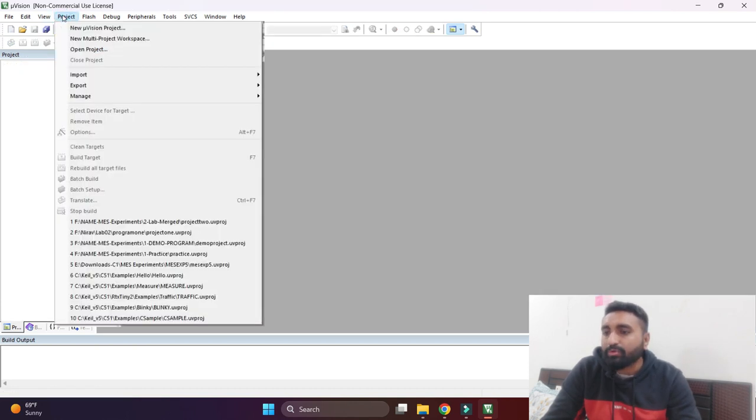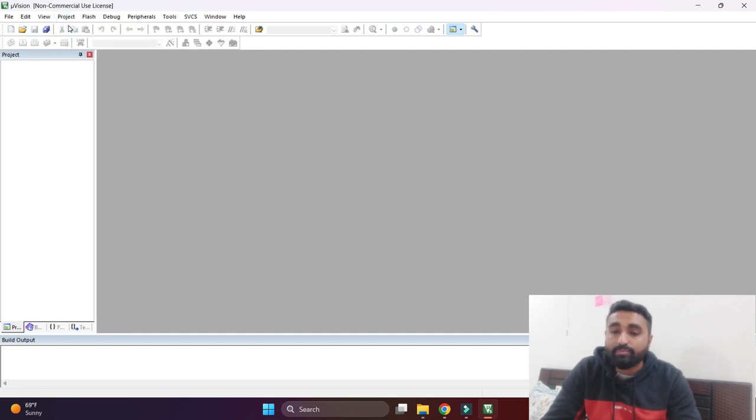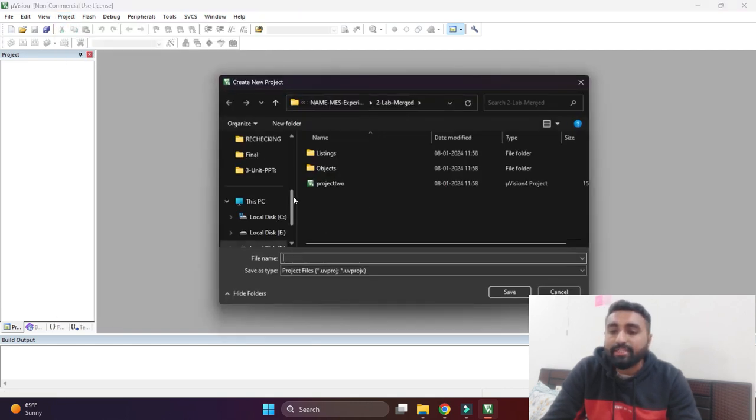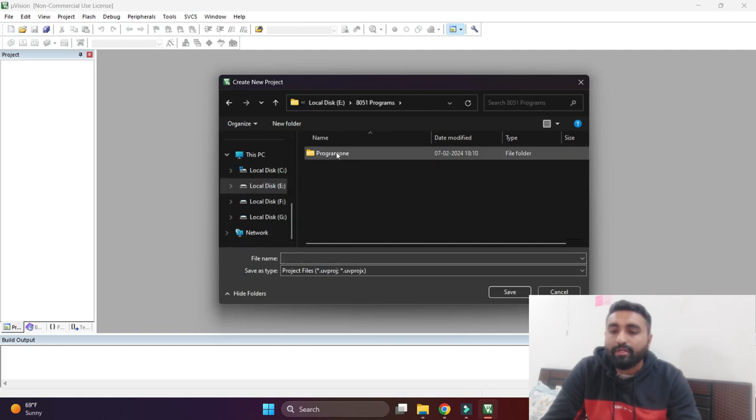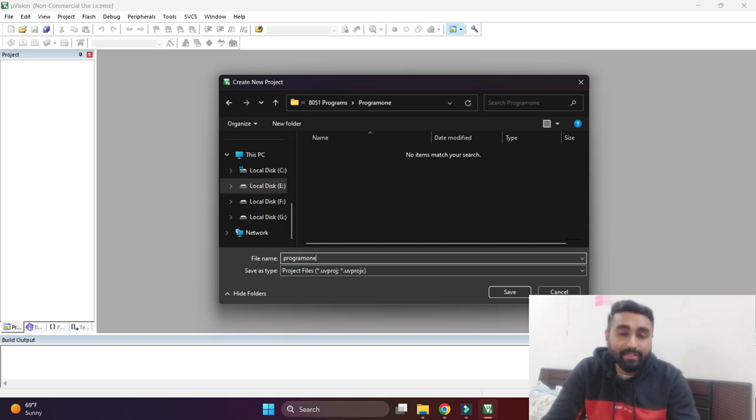Then you need to click on project again, then click on new uVision project, and here you need to select the folder that you have created. So I am selecting my folder, and then I am giving the name program 1. So this is the project that I am creating. Under this project I am going to create a new file. That file will be the programming file. So this is just a project file.